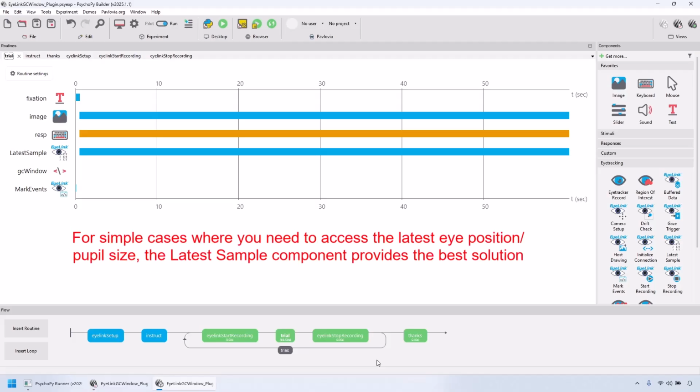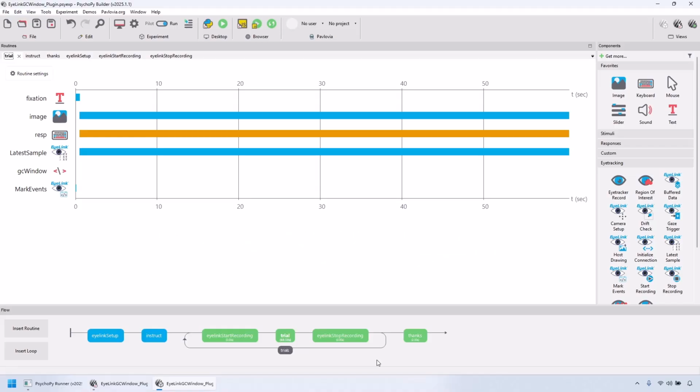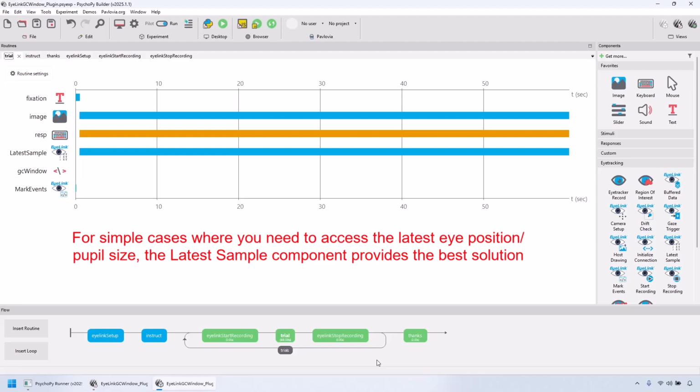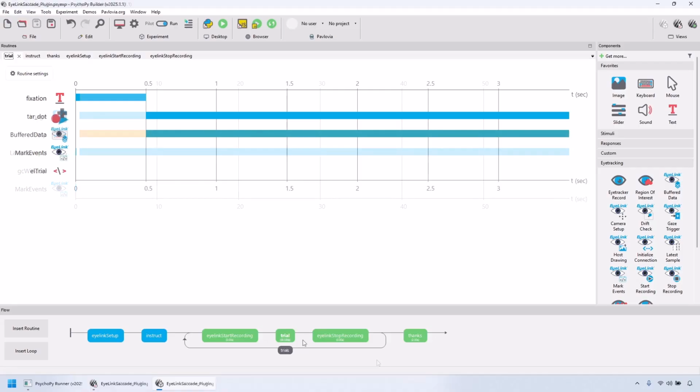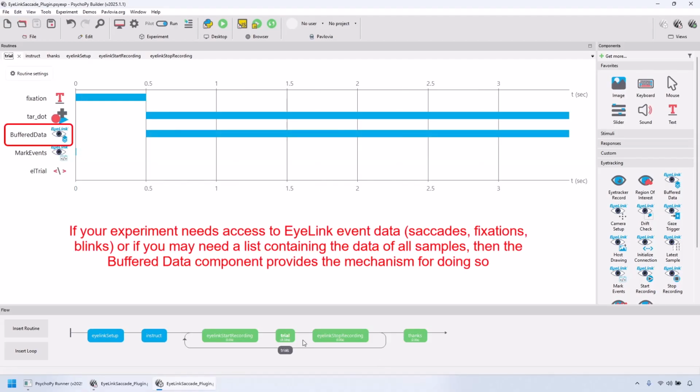For simple cases where your script just needs to continuously access the ongoing position or pupil size of the eye, the latest sample component is often the best bet. If your script needs to access eye event data, which include fixation, saccade, and blink start and end data, or needs to build a list for your PsychoPy experiment containing the data of every single sample being recorded by the EyeLink host PC, then the buffered data component is a better option to use.